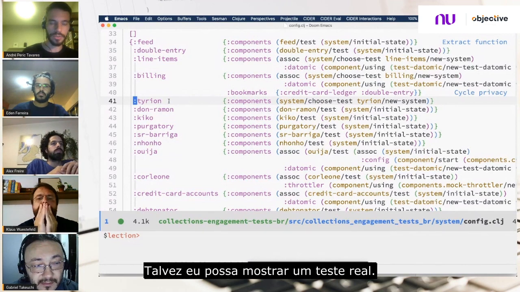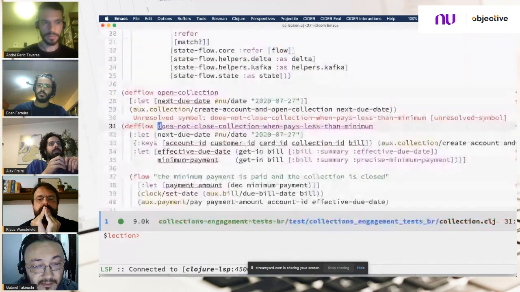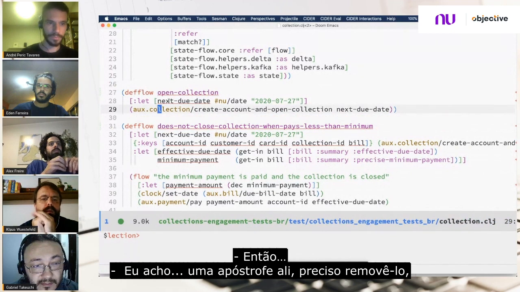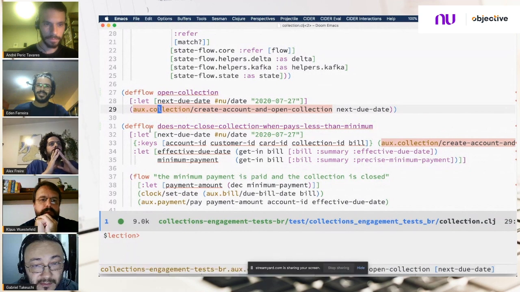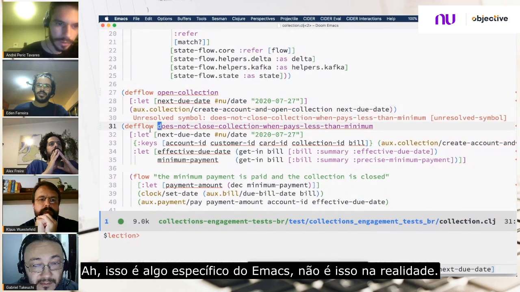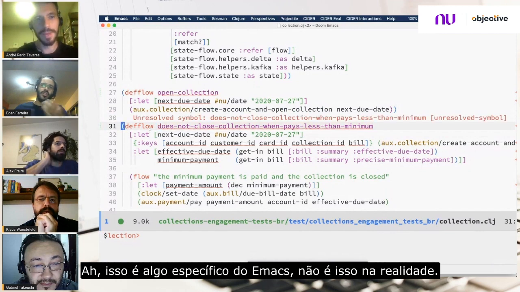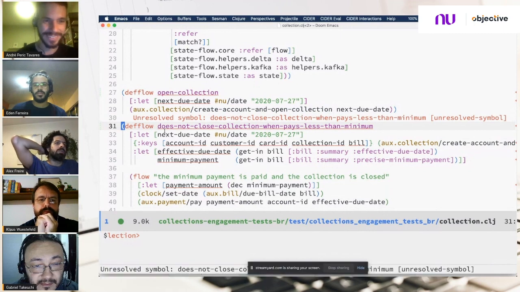So maybe I can show an actual test. I think you put an apostrophe there. Did you remove it? Or was it just some Emacs specific issue? It's not really there. Okay.